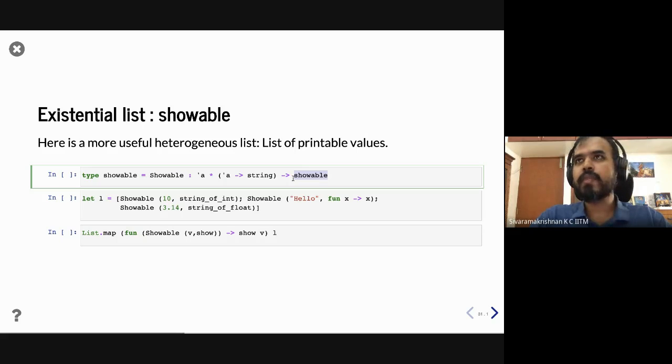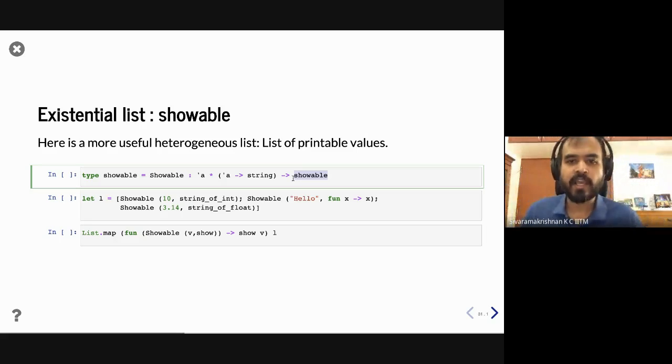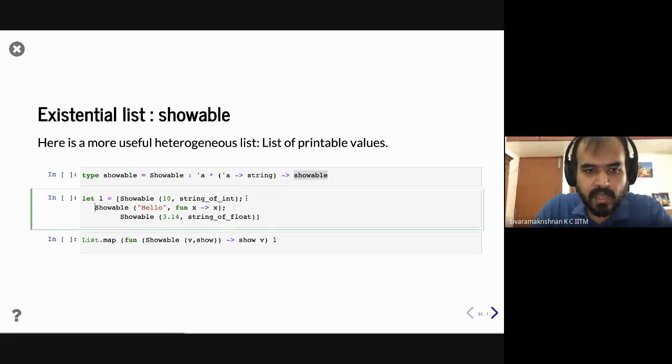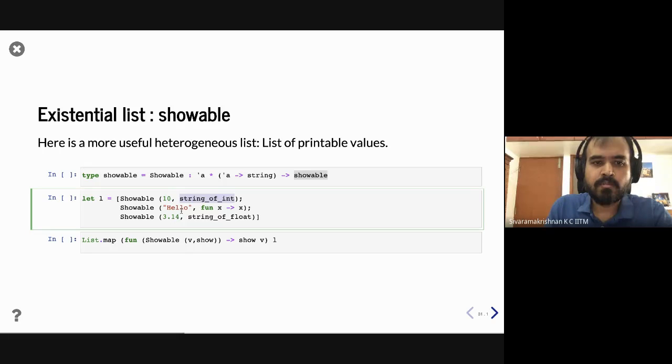And what you get is a showable type, right? Now I can do something interesting with it. So now I construct a list with the same three values, right? 10, hello, and 3.14. But additionally, I add the to-string function. First, for the integer type, you can get a string by using the string_of_int function. For the string type, it is already a string, so just the identity function. For the floating point, you use a string_of_float function, right?